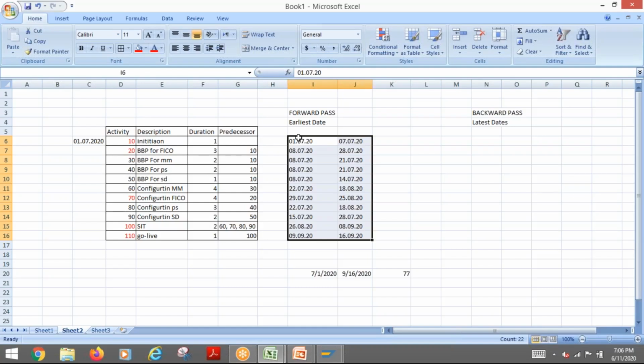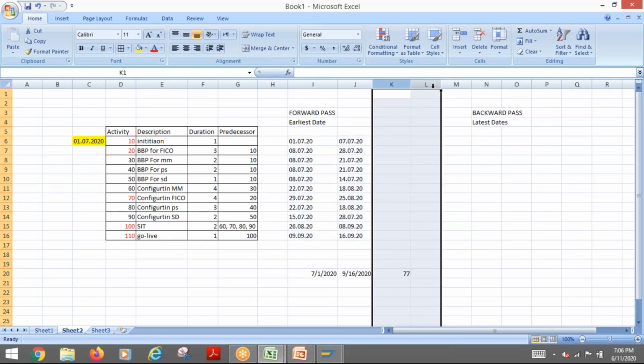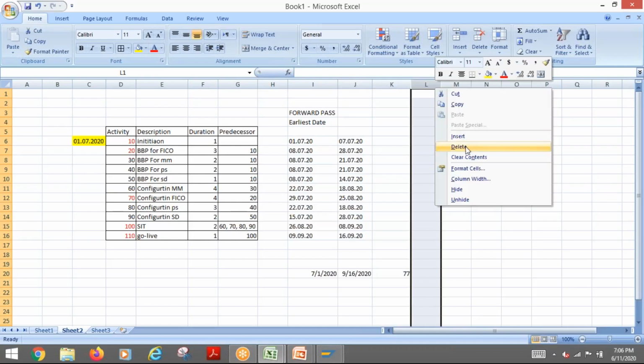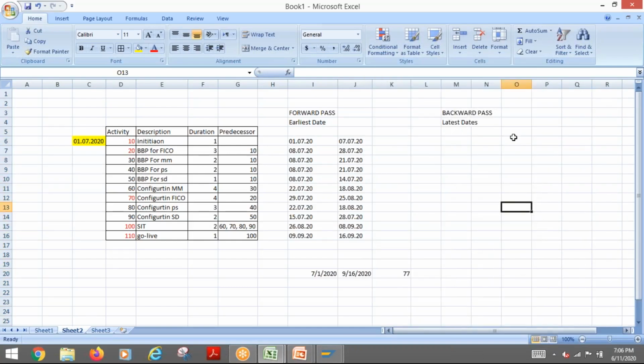Now what we understood is that to calculate the earliest date, we need a starting point. So we need a start date. So start date is required. So end date will be calculated based on the forward pass method. Now we need to calculate the latest date. So to calculate the latest date, we need to calculate it backward. Okay. So here my starting point will be this one. This is the end date I got.